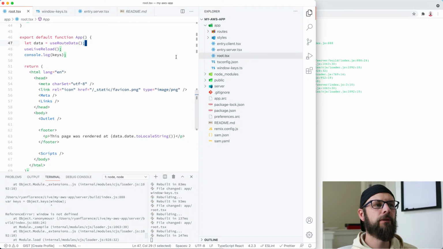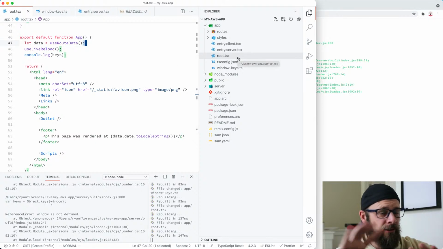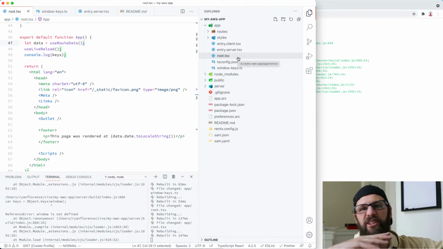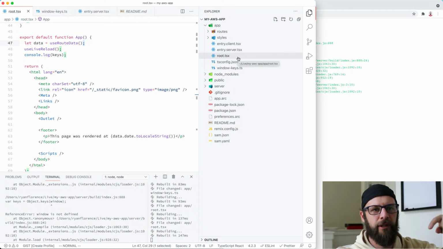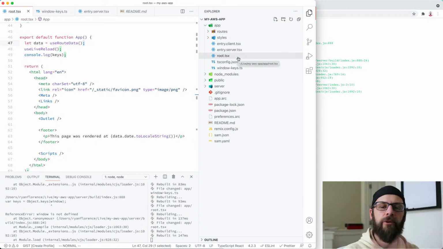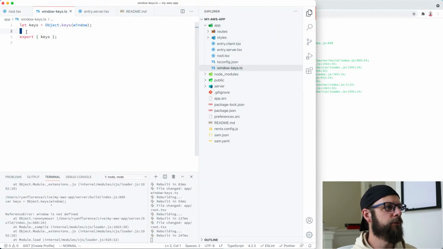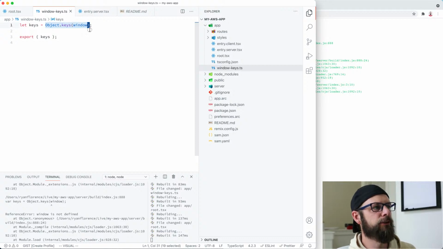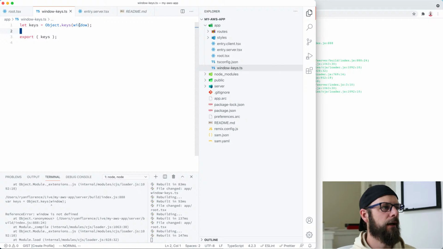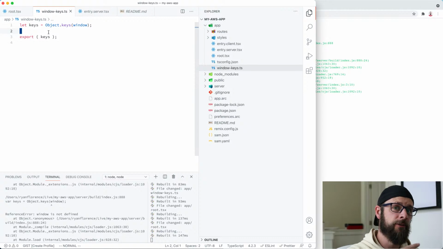This is a module side effect, not a side effect. A side effect just means something did something, rather than just input, output, like something actually happened. You wrote to a database, you console logged. These window keys, we had a side effect here where we read from window in the module scope. So by simply importing this module, our app is going to try to read window. Well, this module runs on the server too.